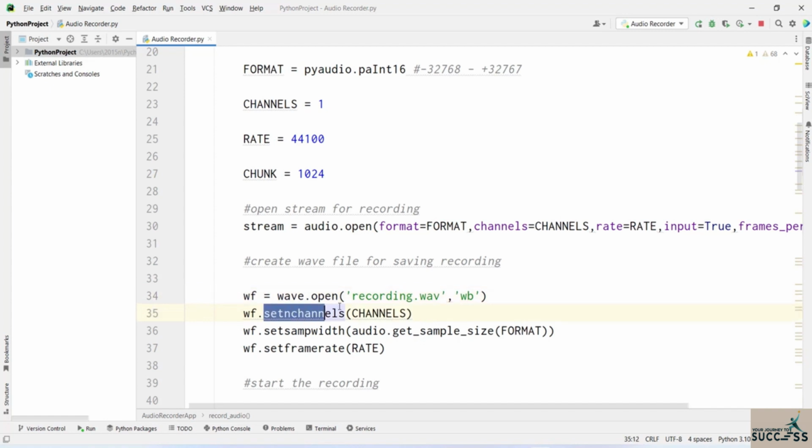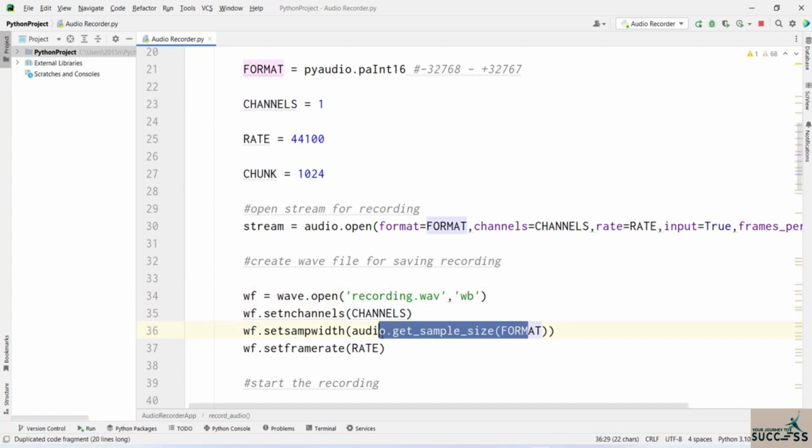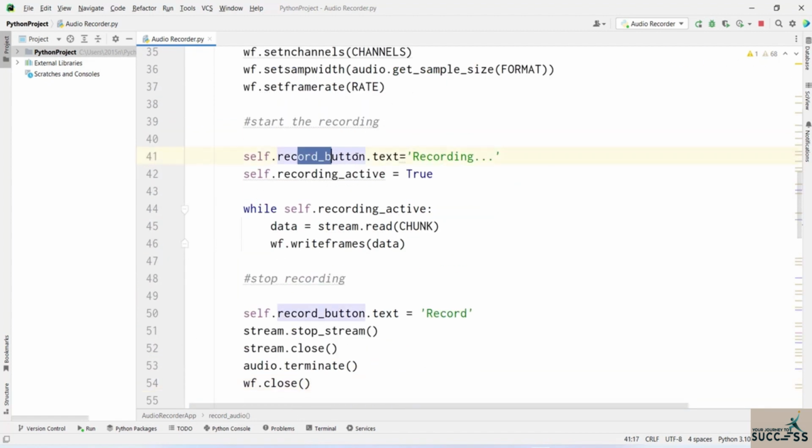Okay, so next we are setting the mono channel, and next we are setting this format, and then we are setting the frame rate equal to rate, which is this rate. Okay, next in here we are starting the recording, and then we are setting the text of the recording button to recording, and then we are creating this variable and setting its value equal to true. And as long as this variable is true, keep on reading the input that the user is giving you in the form of recording, and keep on storing it in this variable data, and then keep on writing that data into that file.